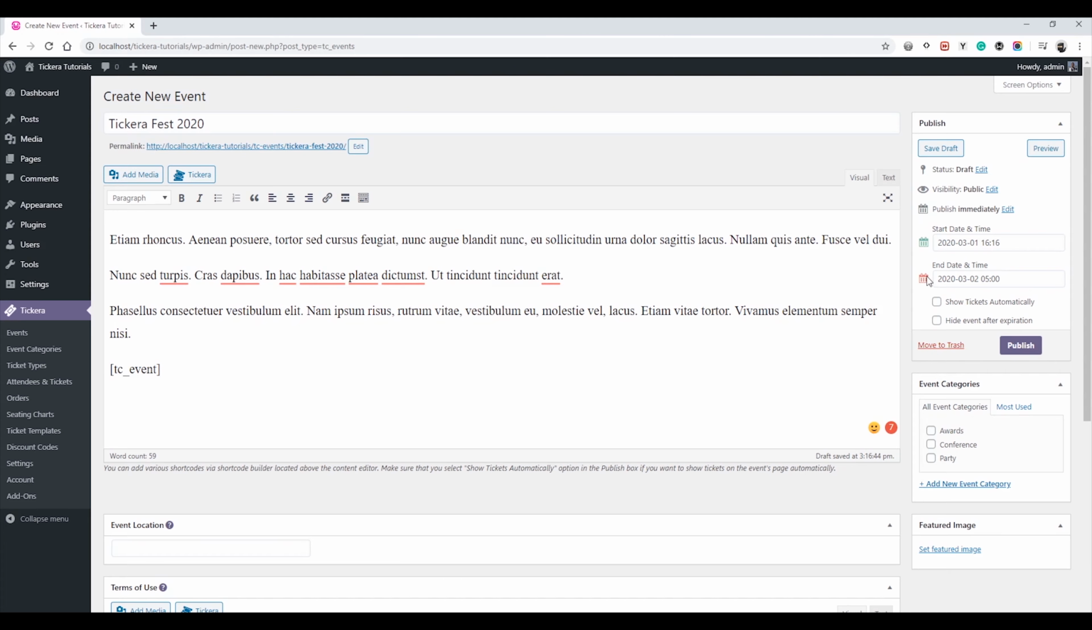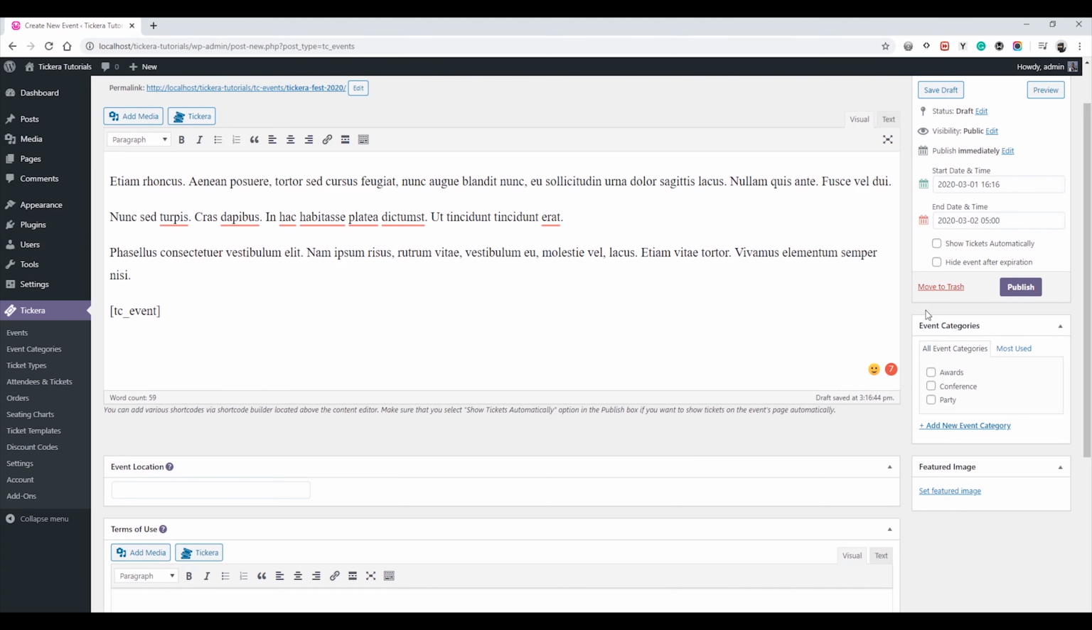Just under the event date options, there is an option named Show Tickets Automatically. It will show the tickets table on the front without you needing to add a tickets table shortcode. Just under it, the Hide Event After Expiration option will hide this event from front-end listings.